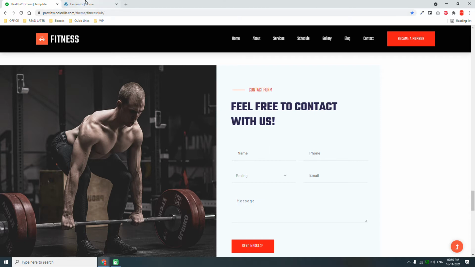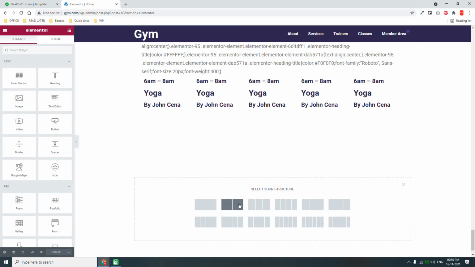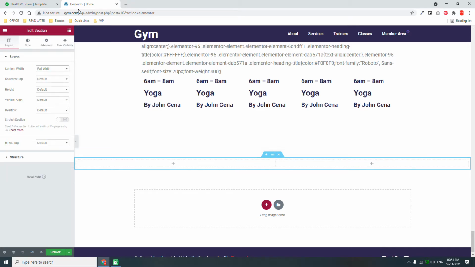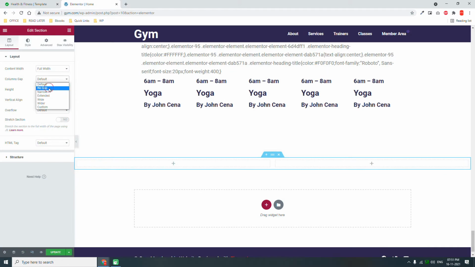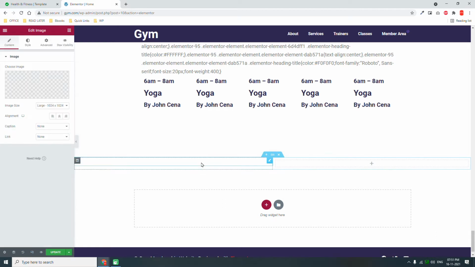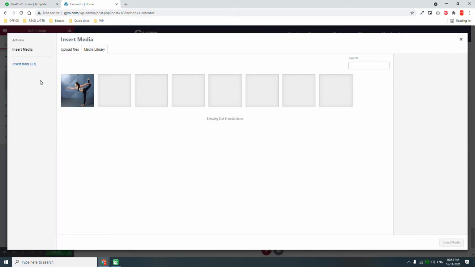Okay, let's insert a two column section. Full white, column gap, no gap. Let's insert an image to the left. Let's insert an image.